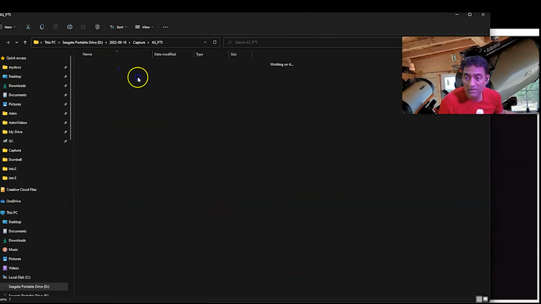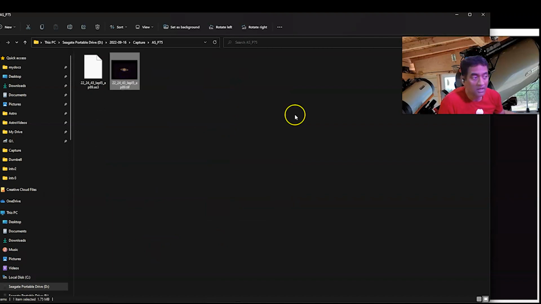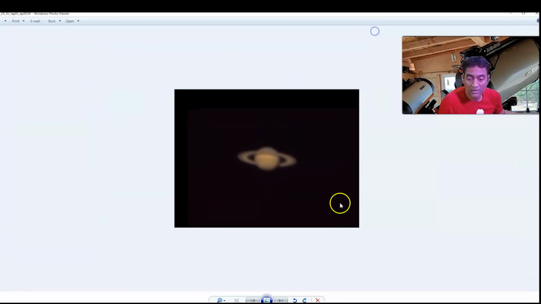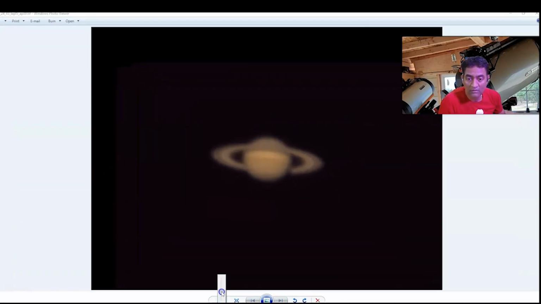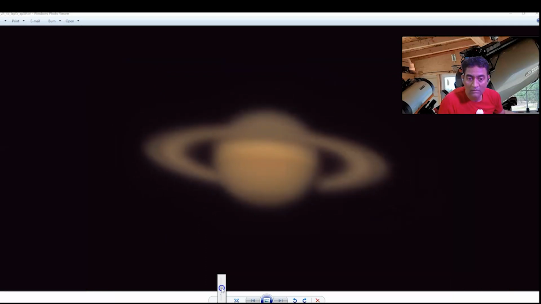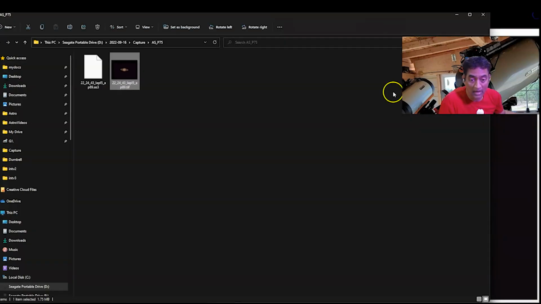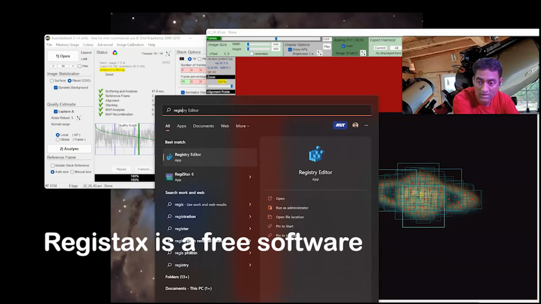So now let's see AP75. And this is the file that it created. So I'm showing you here. So it's pretty decent. Like if I zoom in. So you can use another program. So go to Registax.